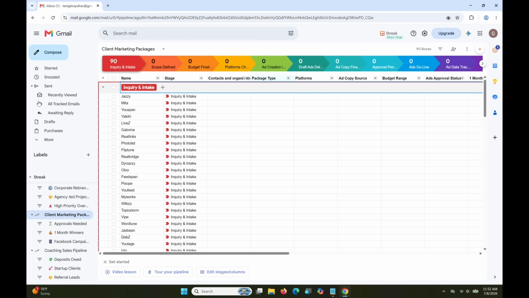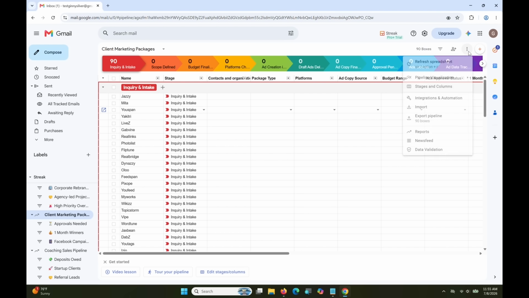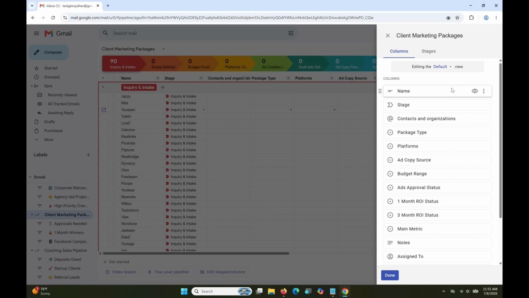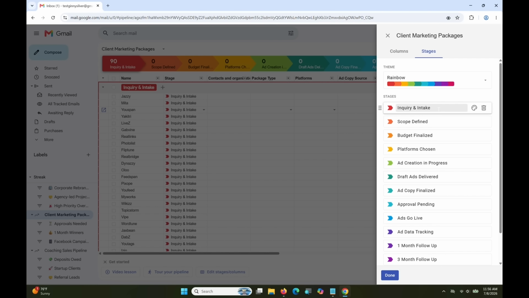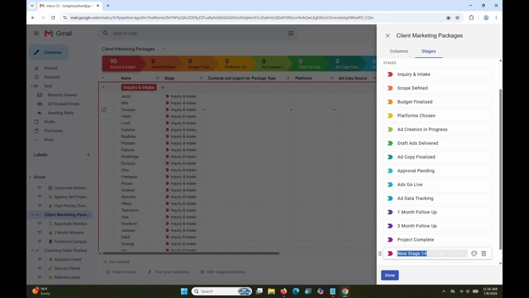The next step in preparing our pipeline is adding, removing, and reordering stages. Stages represent the steps a box moves through in your workflow. To add, edit, or remove pipeline stages, we will click on the three-dot menu on the right of your pipeline. Select Stages and Columns and open the Stages tab. From the Stages tab, you can drag and reorder them, rename, remove, or add a stage from the plus stage button.